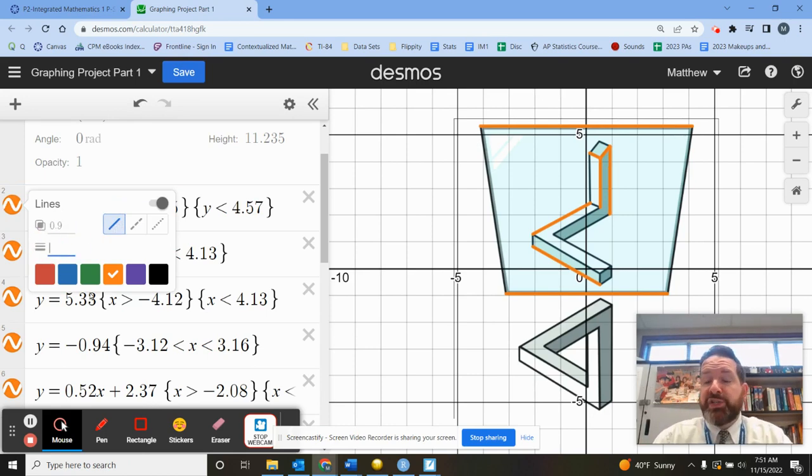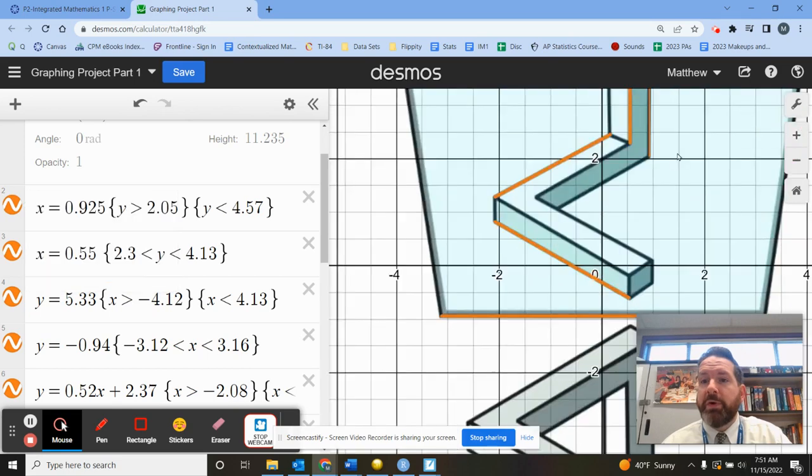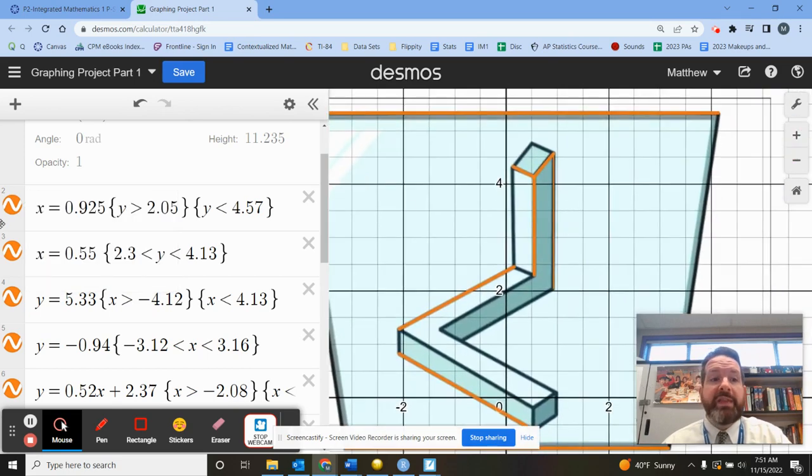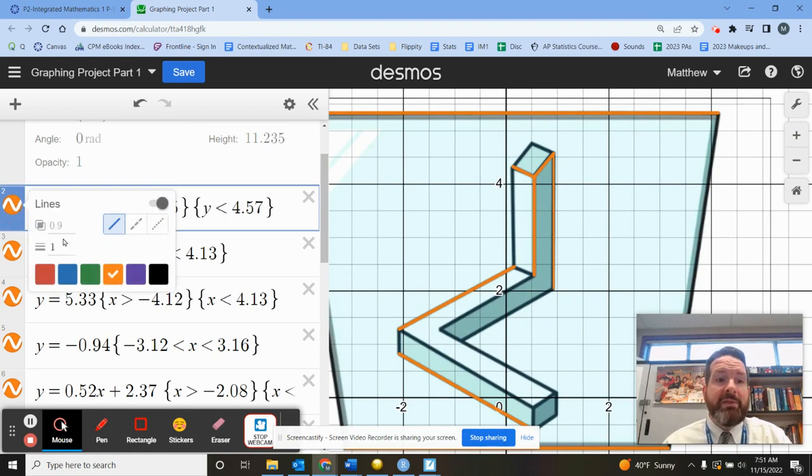So if it started at 2.5, if I take the thickness down to 1, you can see that this line is now thinner than it was before. I'll zoom in a little bit. It's now thinner than the others. There you go. You can, if you want, make your line thicker.